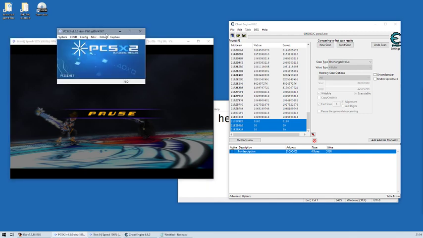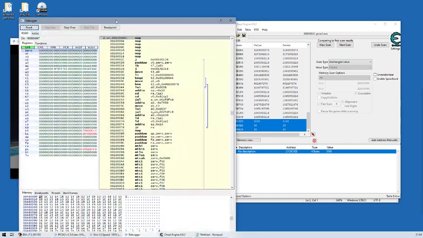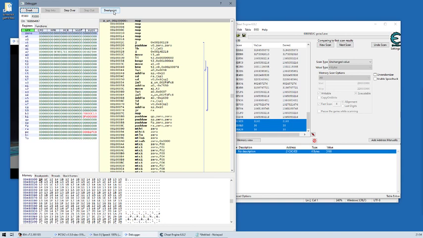So we want to open the emulator debugger, and we want to set a breakpoint. A breakpoint is basically that when a certain condition is reached, the execution will stop at the point that is triggering the condition that you decided to set.